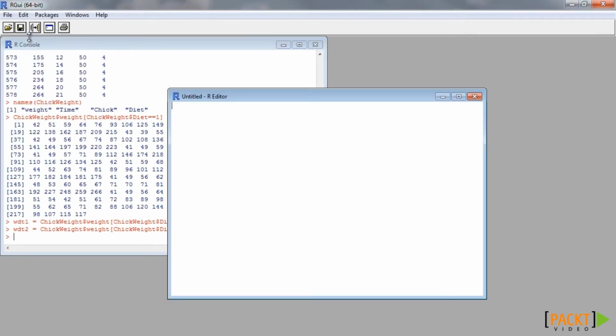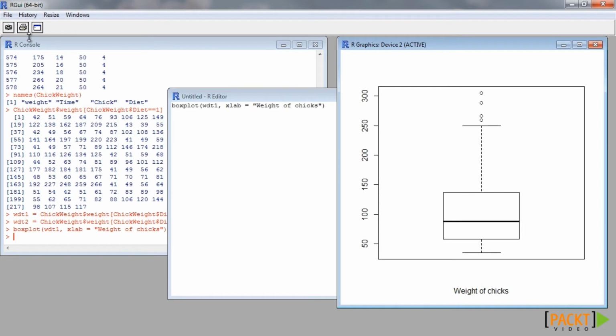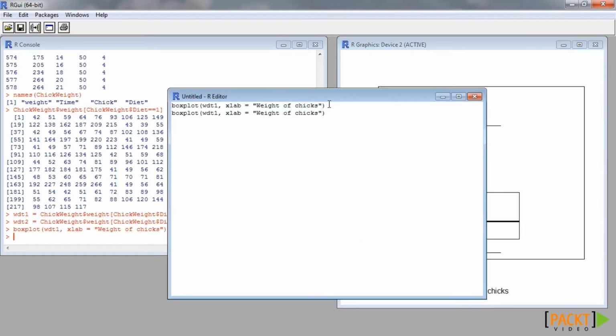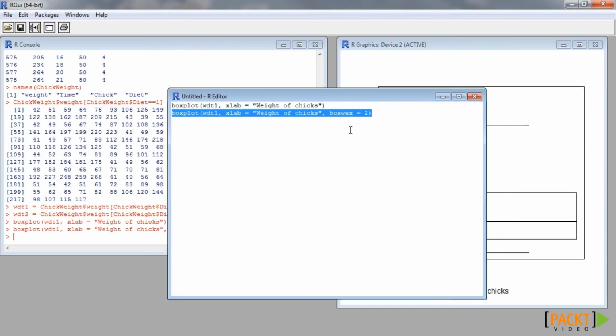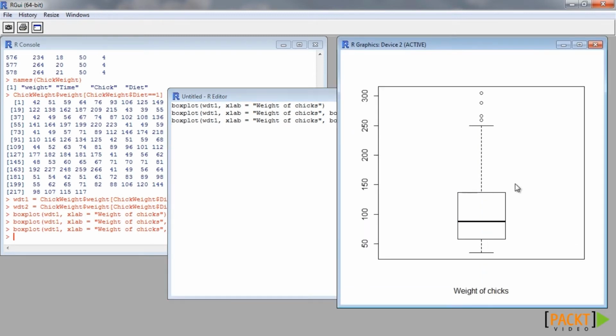Let us see how. At first, let us open the R script. We use the boxplot function on the body weight of the chicks when they receive the experimental diet 1. To increase the width of the box, we can use the boxwex argument. To decrease the width of the box, we can assign a smaller value for the boxwex argument.